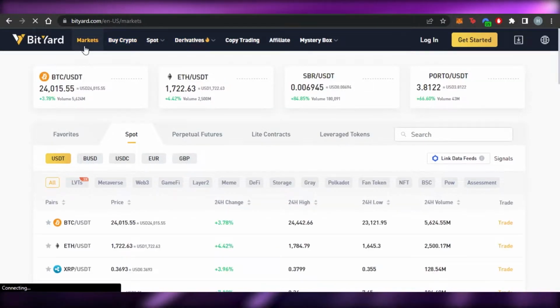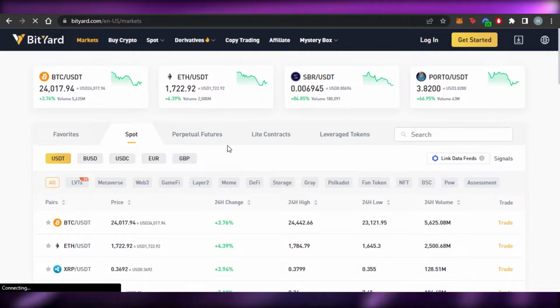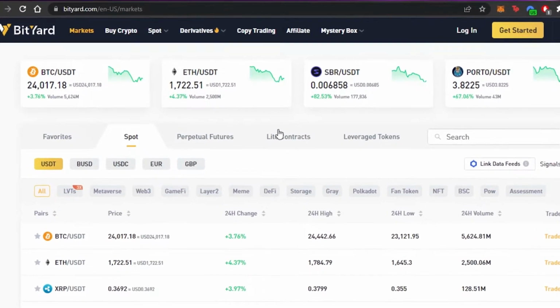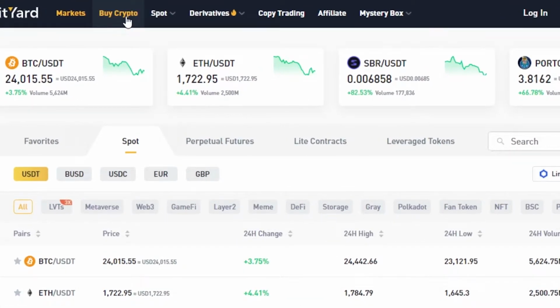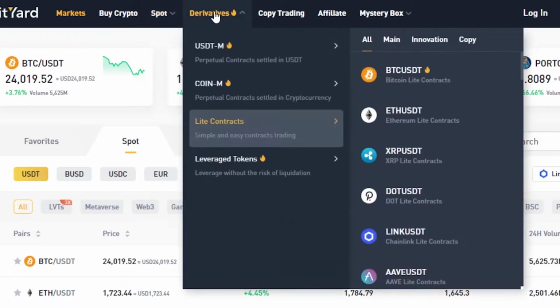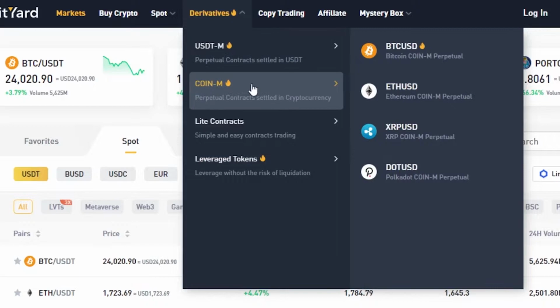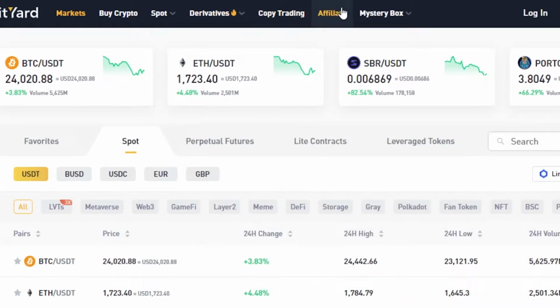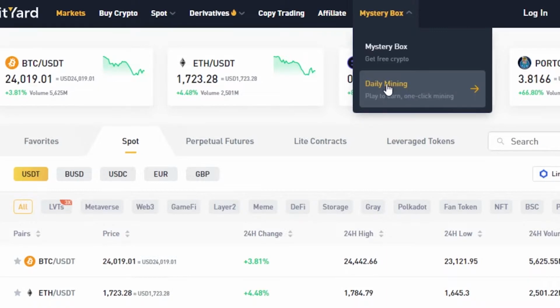You can see we have markets, and in markets I will be able to check all of the spots, perpetual futures, lite contracts, everything, the tokens. Then we have the buy crypto option. Then we have spot trading, where we have classic, advanced, and convert. Then we have derivatives. In derivatives we have coin-M, lite contracts, leverage tokens, and more. Then we have copy trading, affiliate, and mystery box options as well to earn through Bityard.